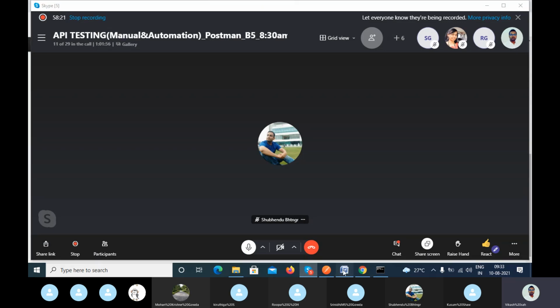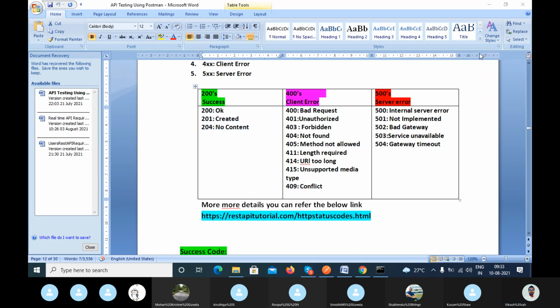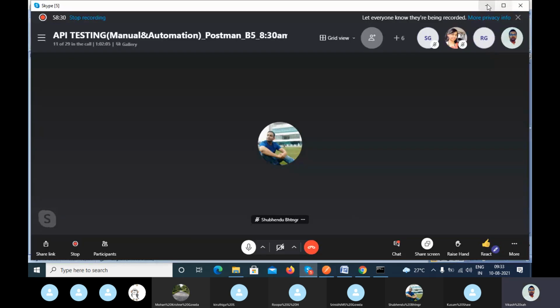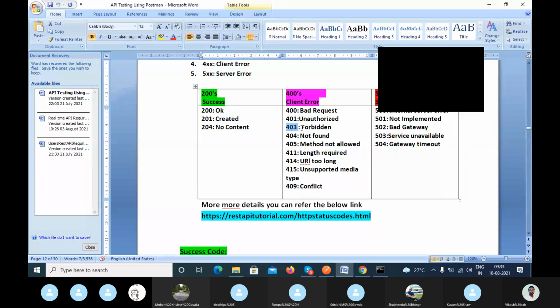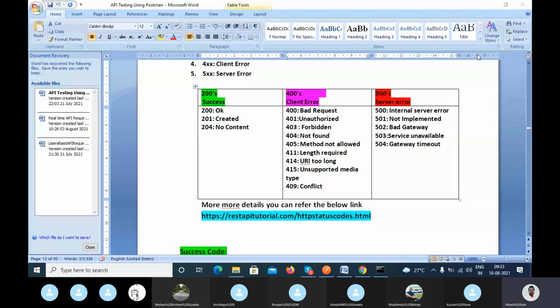Okay, clear, ma'am? Yes. I have not explained the forbidden right now, I will explain it. So this thing is clear, right? Whenever you are trying to do something and that particular thing does not exist in your server inside the particular resource, in that case you will get the 404 not found. Okay, then we are moving to the next part.